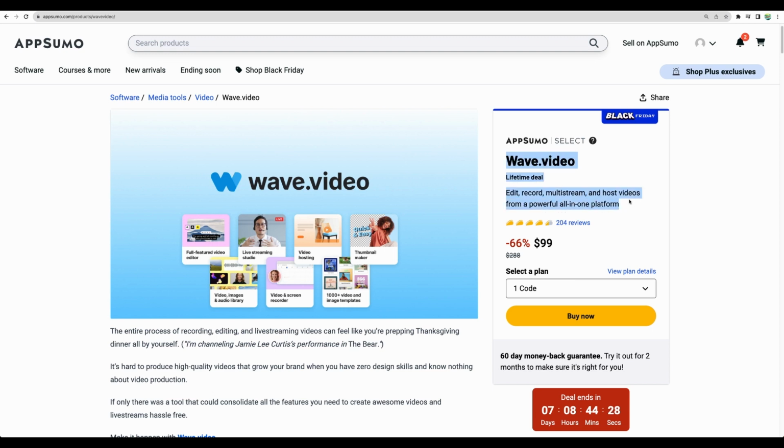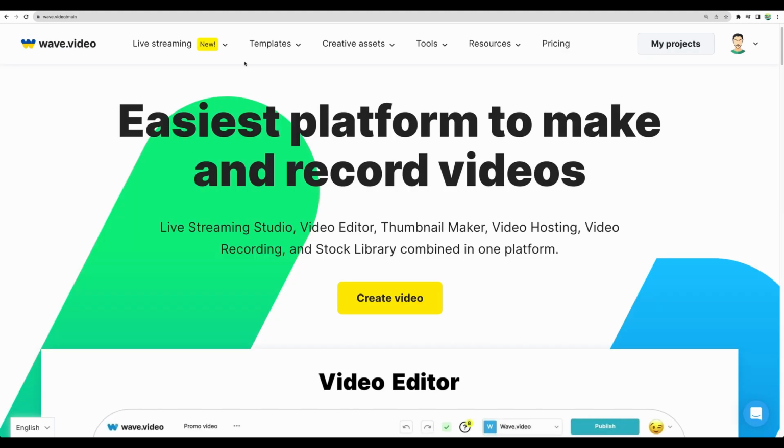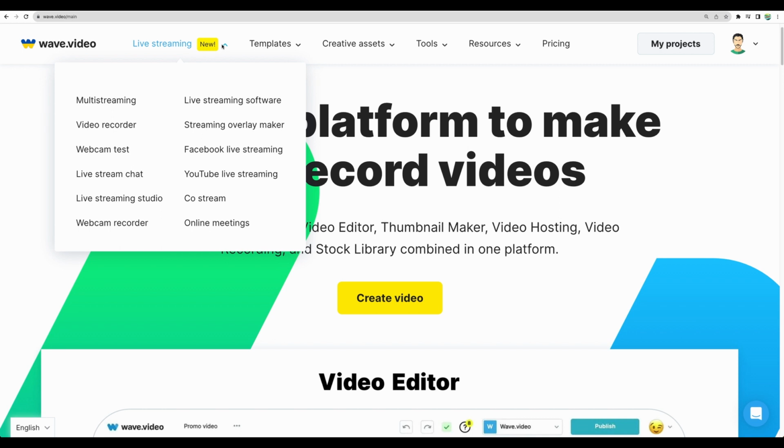It is a real powerhouse in regards of your video editing and live streaming. So just a quick overview of what kind of features you can expect. You will be able to live stream to different platforms like Twitch, YouTube, and Facebook, do your own webinars, record a screen, then you will be able to edit your videos.